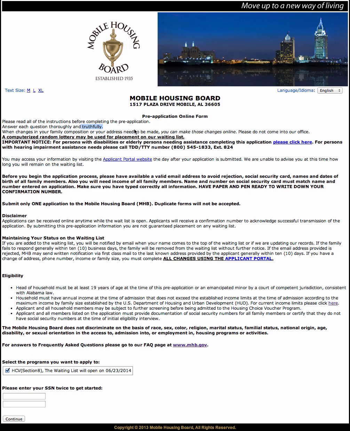Another important fact is that this is a pre-application for the waiting list. It doesn't automatically put you on the waiting list. If you notice here, it says a computerized random lottery may be used for placement on our waiting list. What happens many times across the country with waiting lists for the Section 8 Housing Choice Voucher Program is that there are so many applicants with so few assistance vouchers available that they've got to trim down the number of people they add to the waiting list whenever they open it up every few years.